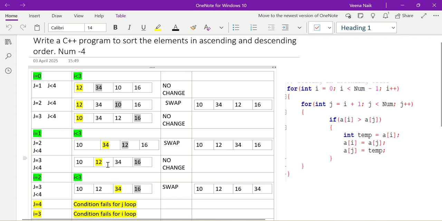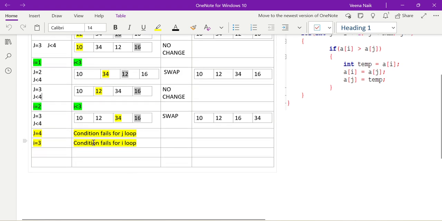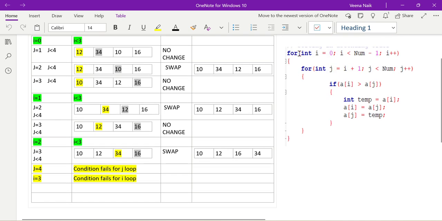So now the second element, that is 12, is compared with the fourth element, 16. 12 greater than 16, this condition is false. So there is no change. We go back to the jth loop and j value is incremented to 4. 4 less than 4, the condition fails. So we come back to the ith for loop. So now you can observe here the first two elements are the smallest, that is 10 and 12, when we complete the two iterations of the i loop.